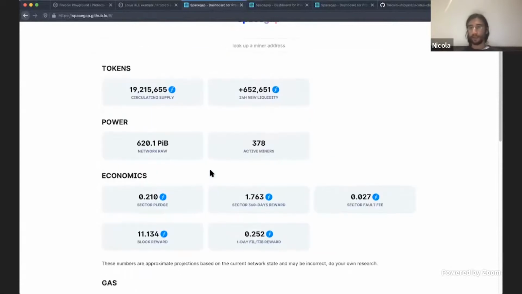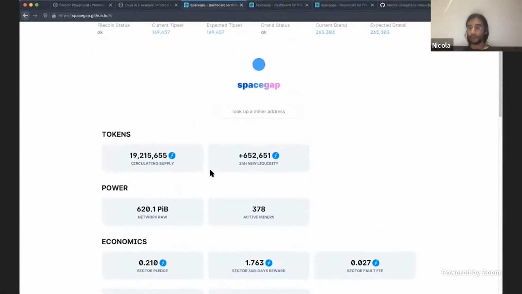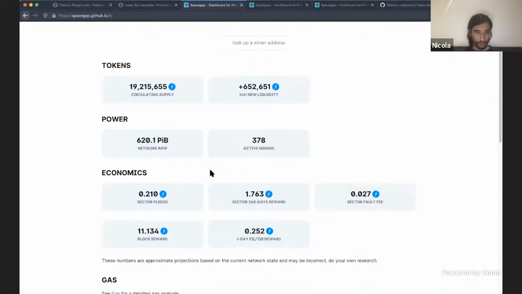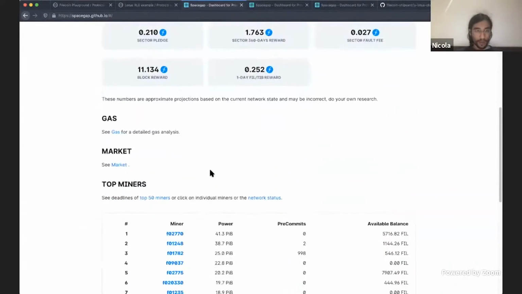Filecoin is not just a blockchain where the key important parts are the blocks and the transactions. There is a lot more. There are clients, there are deals, there is a market. And so the way we could be designing block explorers for Filecoin is not block-centric, but storage-centric. And I'm going to show you what we can do.